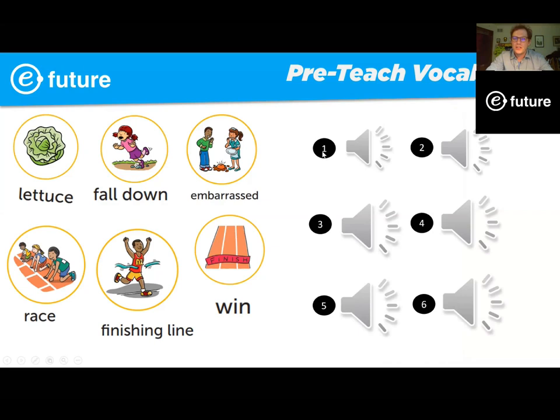No one can win a race against me. Rabbit is embarrassed. He laughs so much he falls down.